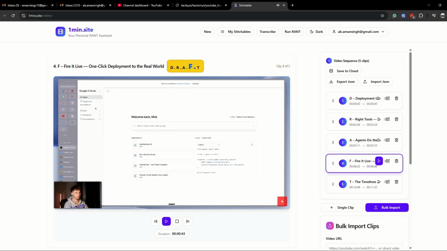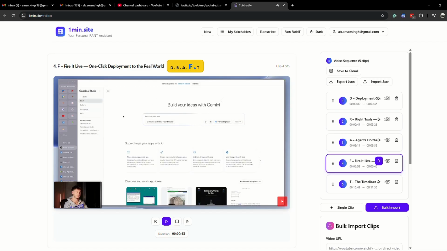Quite literally just called aistudio.google.com. And what we're going to do from here is we are just going to access the build mode. So it's going to be right there in the left sidebar.